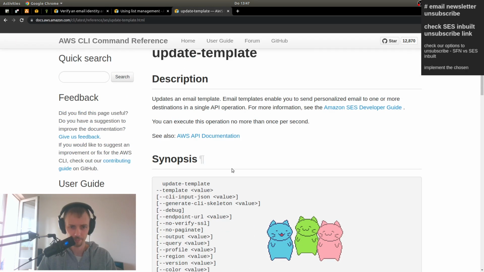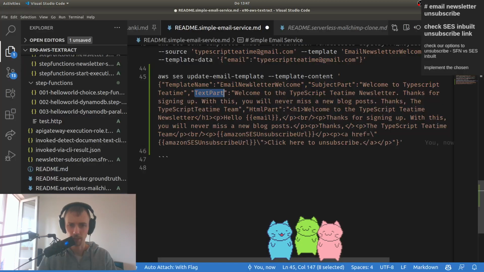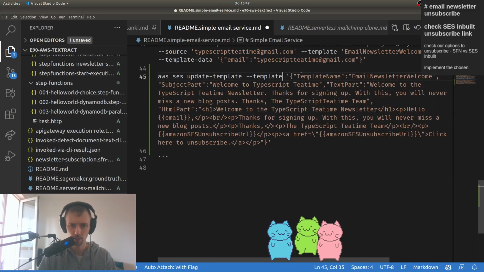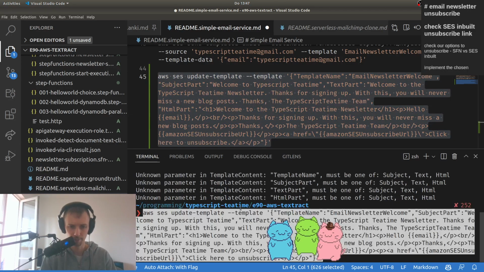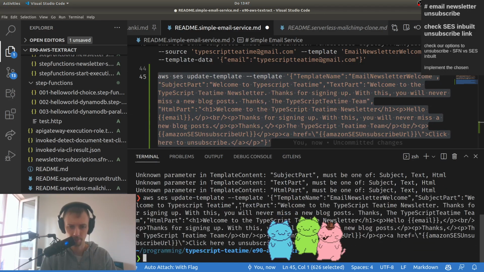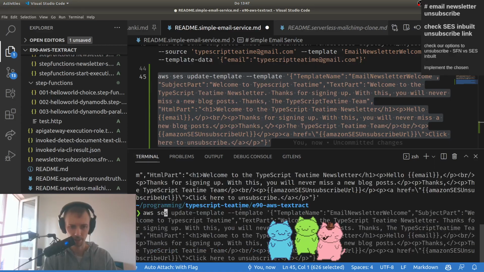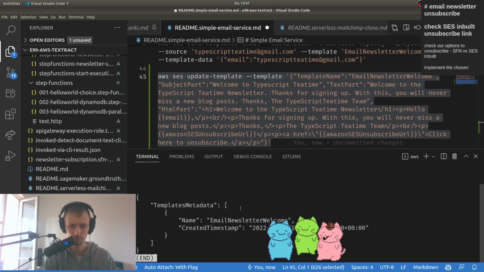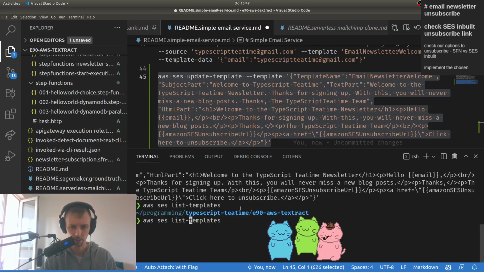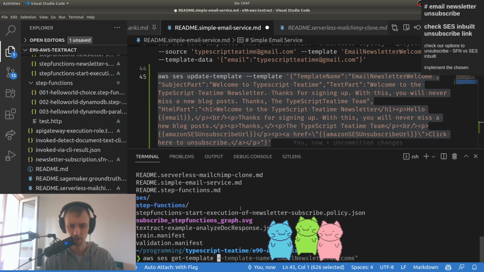And then it's just update template, minus template, no content. And maybe that should do it. Yeah, very good. AWS, SES, list templates. There it is. Probably something like get template, minus template name.